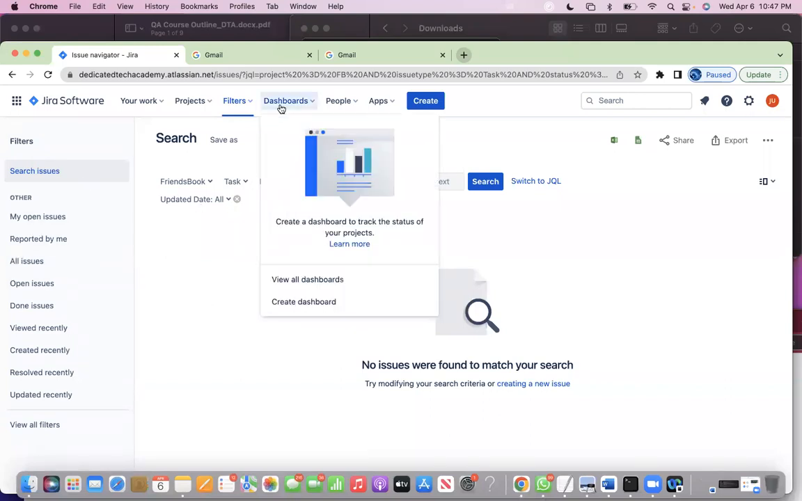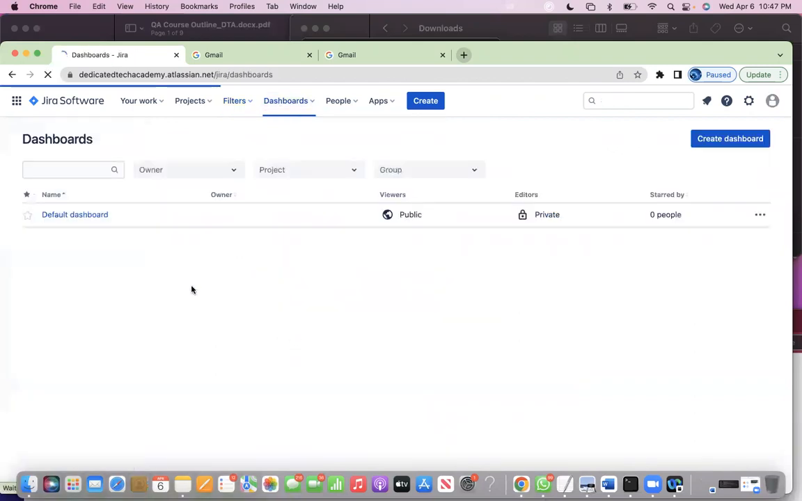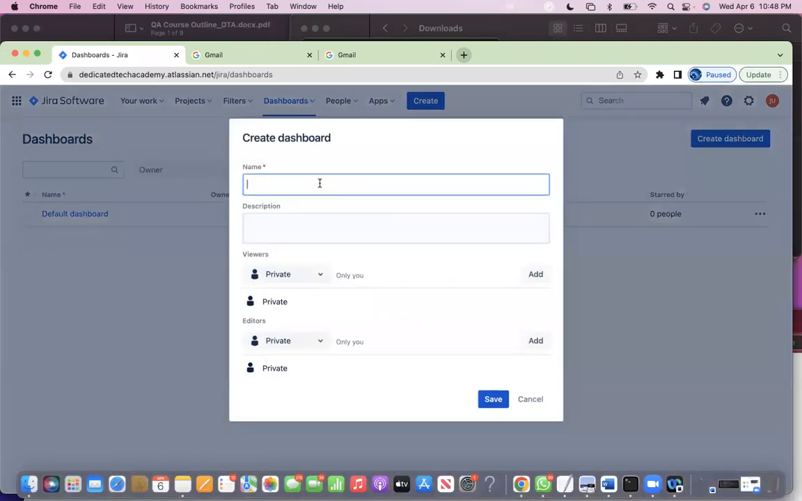Let's go into dashboard. What do we do in dashboard, right? If you go to view all dashboards, there is only one default dashboard here, but we can create a dashboard and say what I'd like to see after logging into Jira. So I can call it, say, Jules list or something, right? And I can say this is private to me, nobody else is going to see it. I can also share it if this is helpful.